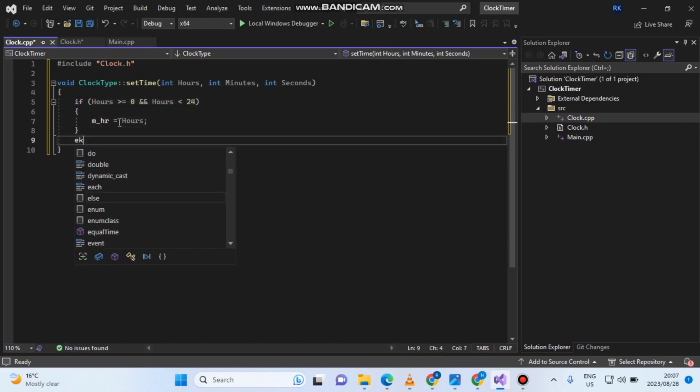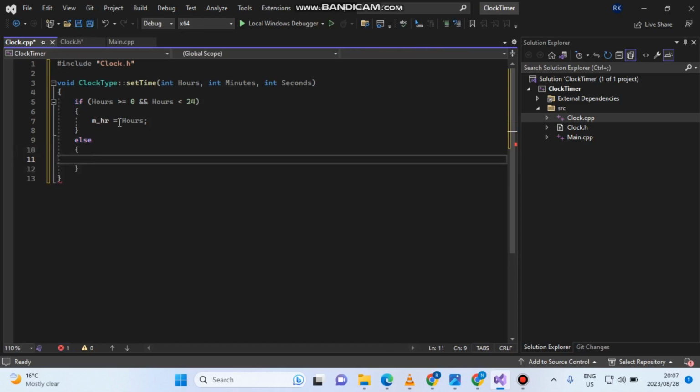Now else, if we don't store any value in there, what's happening right now, which means we want to just store the value in the private member variable m_hr as 0, which means when I just say in there m_hr initialize 0.